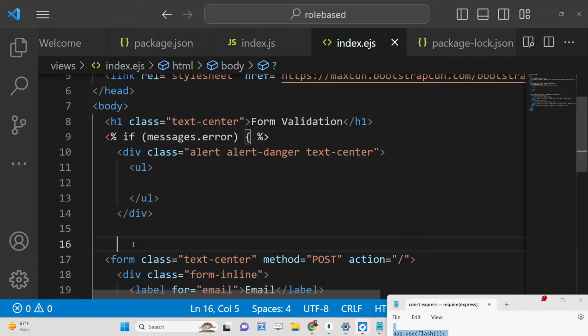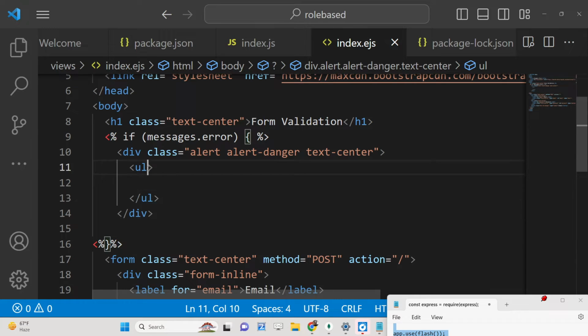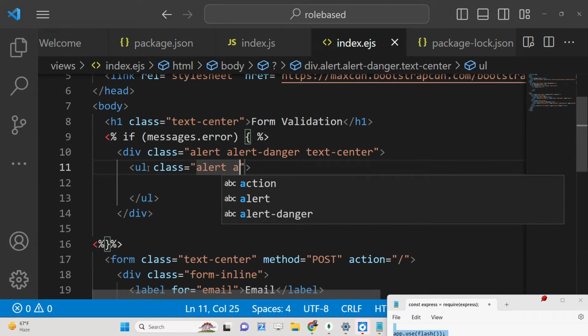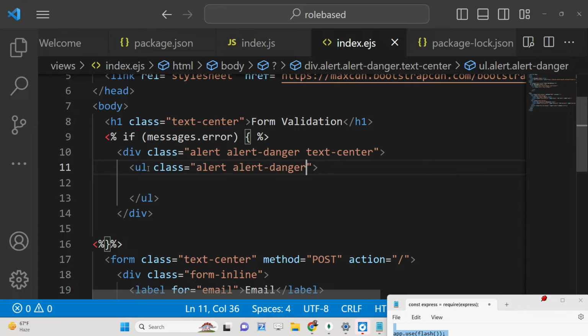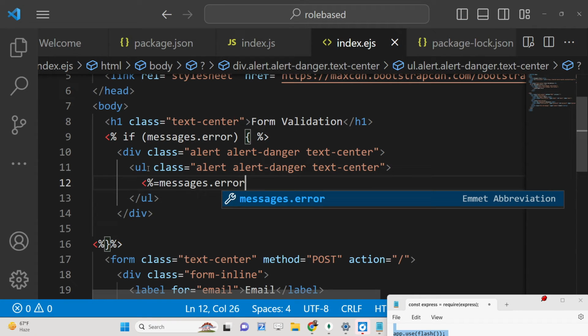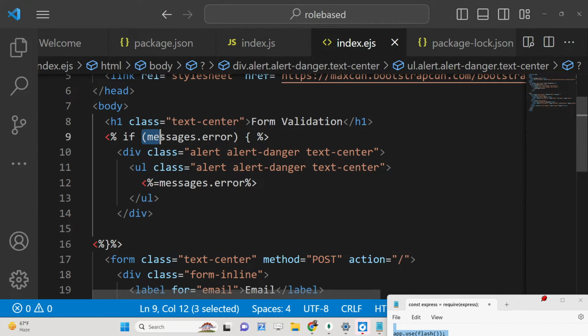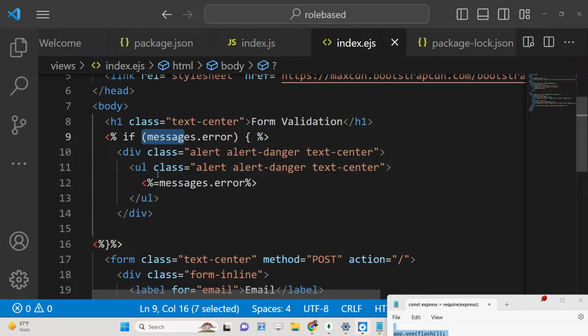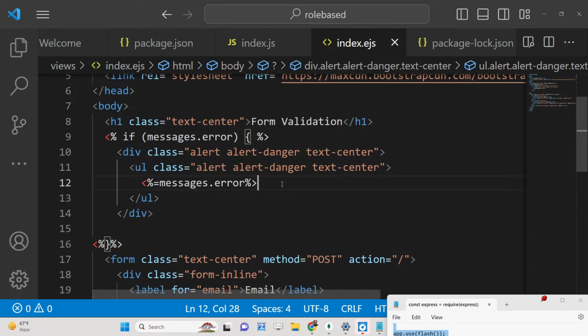So we were here, guys, where we will be making the condition. Inside this UL element, we need to give the class, bootstrap classes. And inside this, we will display the variable, which is messages.error, inside the EJS syntax. For printing the variables, we just put the equal to sign, guys. In conditions we don't have the equal to sign, but in variables we do.